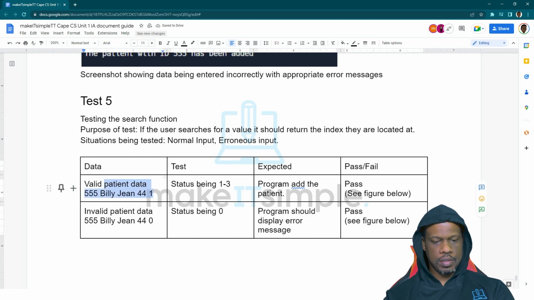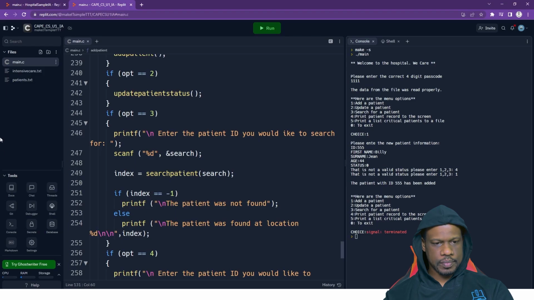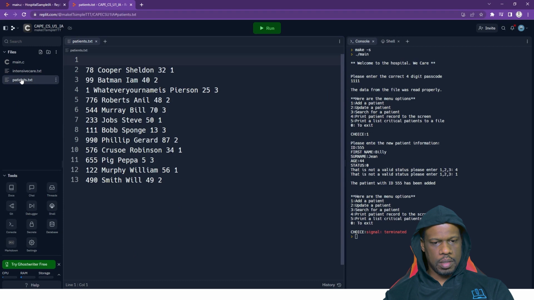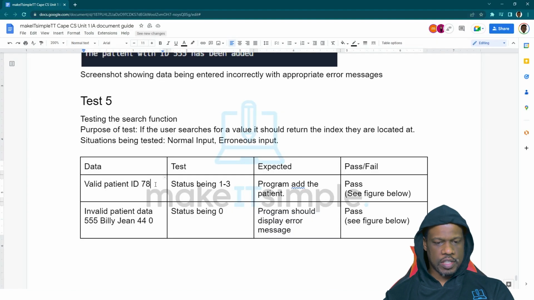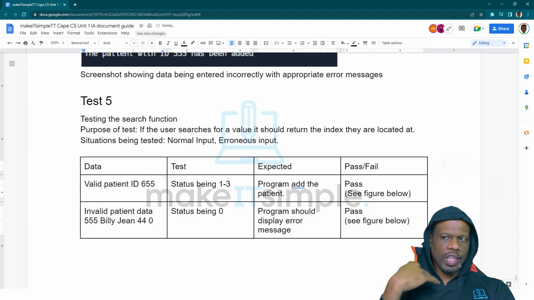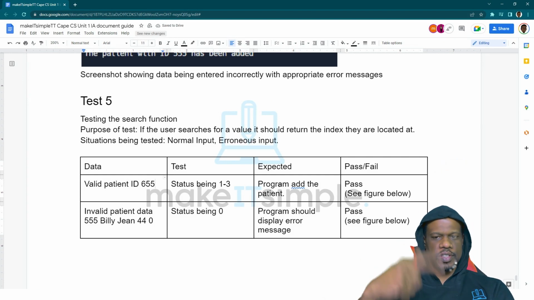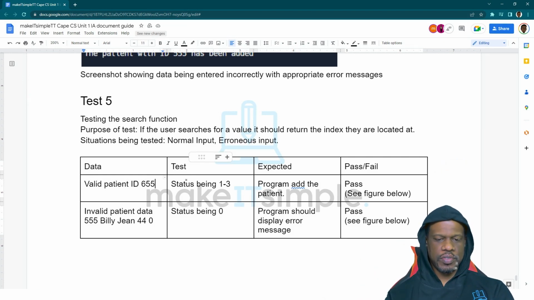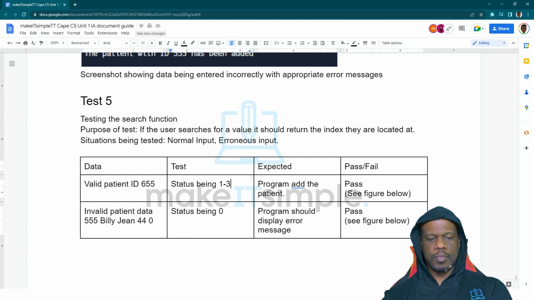So valid patient ID 78. Let me see the text file. Let me look for Peppa Pig. Valid patient ID 655. Alright, because if you search in the middle, you're showing a little more skill than searching for the first value or the last value. Because if you search for the first value, then obviously you might have read the first value, but they didn't read all the way through. That's an interesting thing to search for.